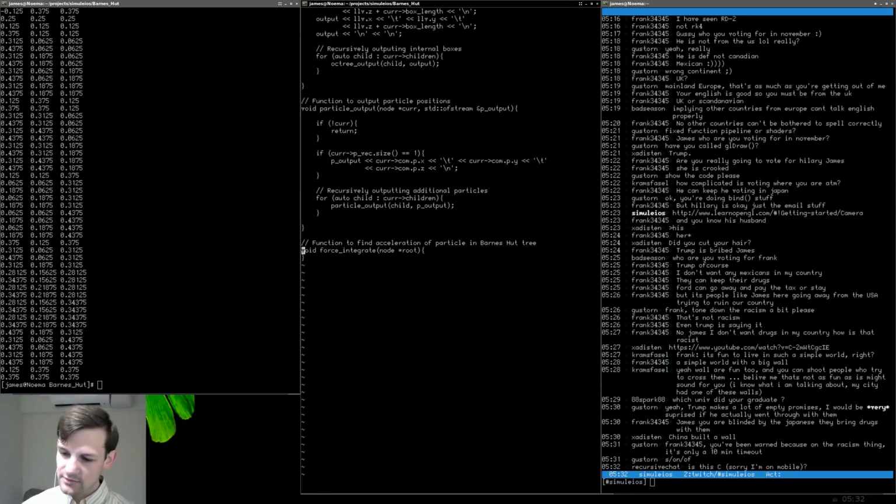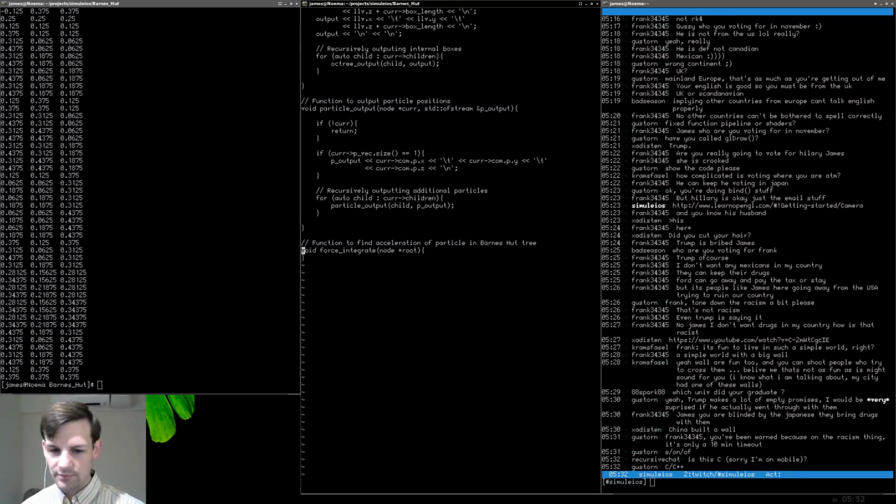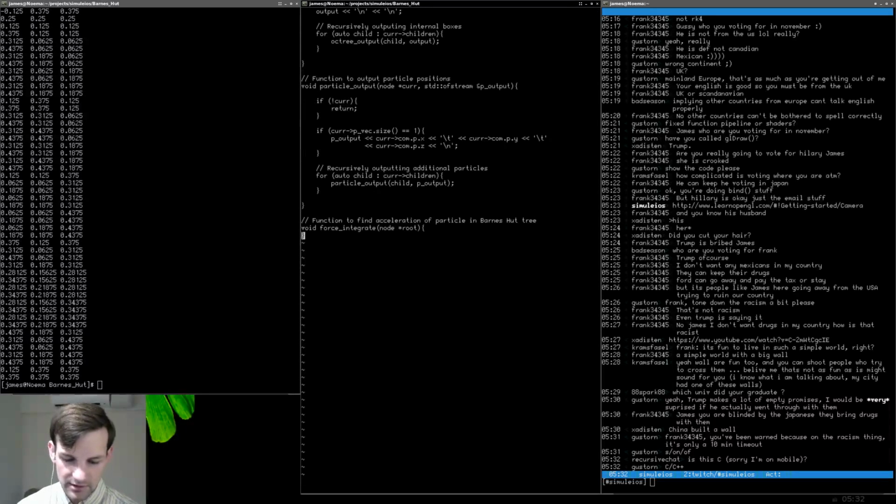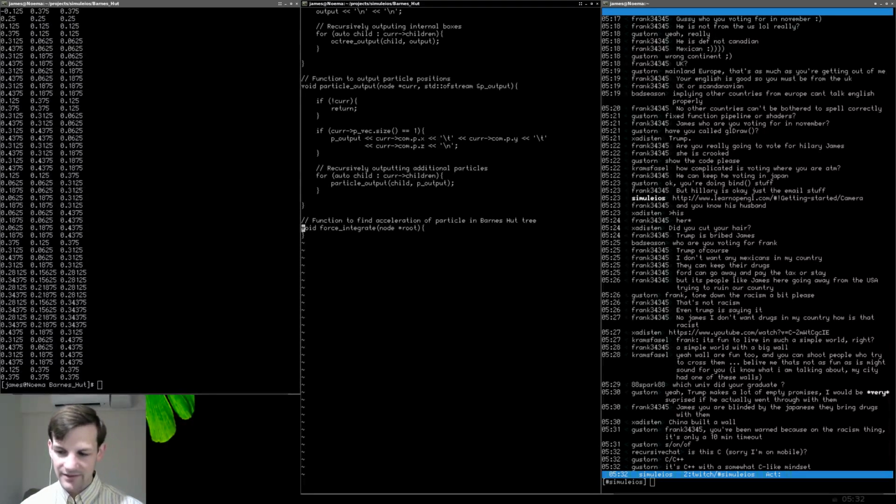Recursive chat, is this C? Yeah, it is C++. We are currently using nothing but standard libraries in C++ and a vector.h file which Gustorn has generously written.